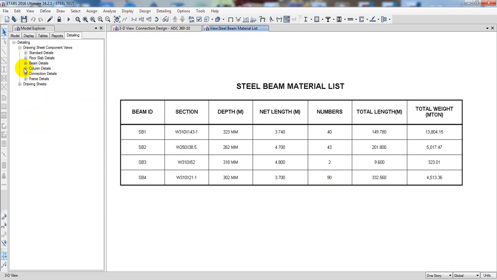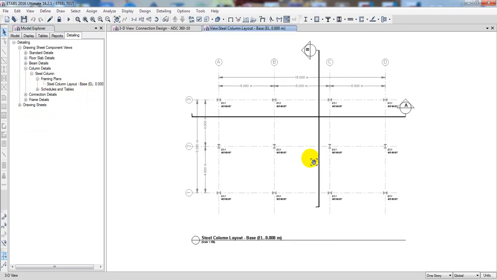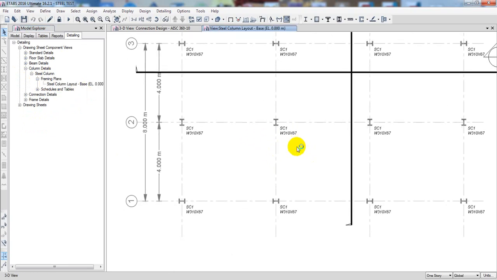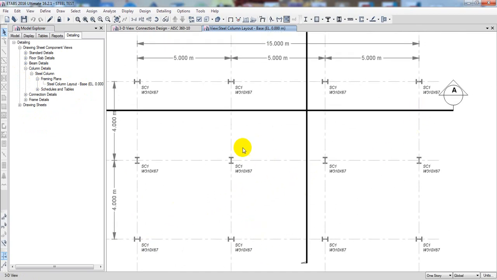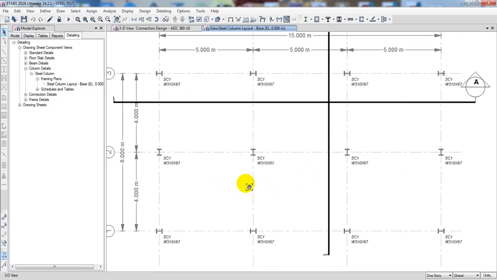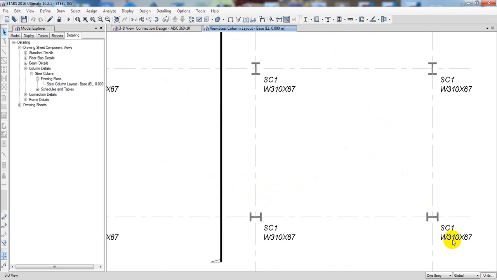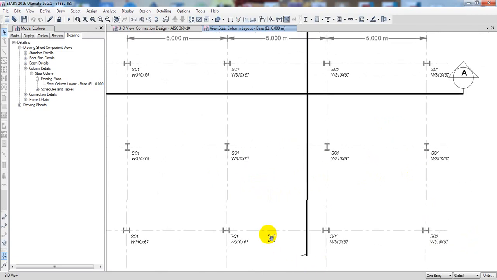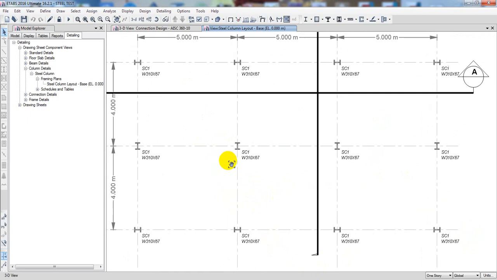After that, if you go for column details, this is the floor forming plan, steel column layout base. Just see here, this is the steel column layout, and here we use the same section of column everywhere, as per design it's selected. The column section is 310 into 67. This is the ASTM standard, these are column sections, right?